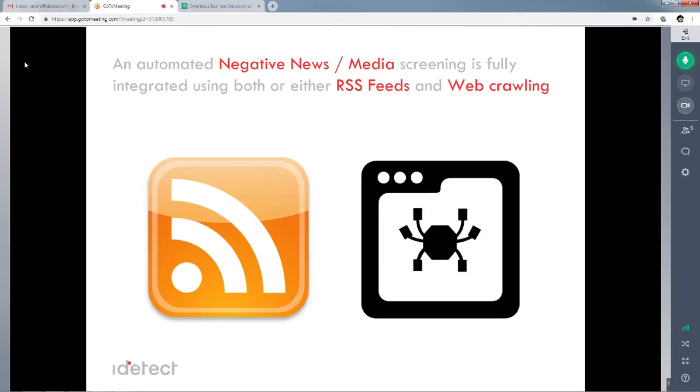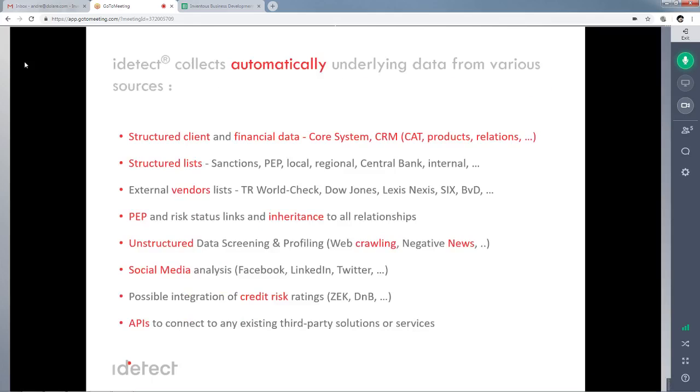Yes, question? Sorry, could you go back to the slide? Sure. Yeah, external vendors lists, World Check, Dow Jones, so this means that you already have the data from these service vendors, or this is something that we need to already have access to, and you will just put it into the system.